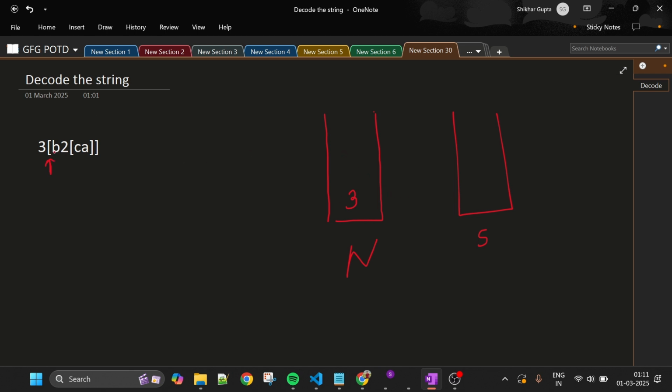After that, again I get B. So my current string is now B. Okay, all right. After that, again I get 2. So when I get 2, I will try to get the whole number. The whole number is also 2 here. So now add 2 to my number stack. Okay.